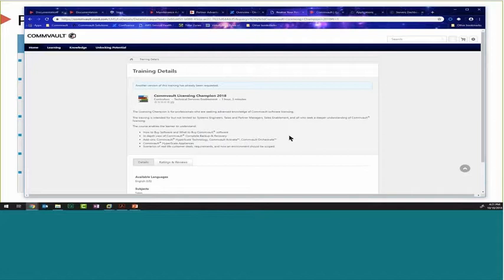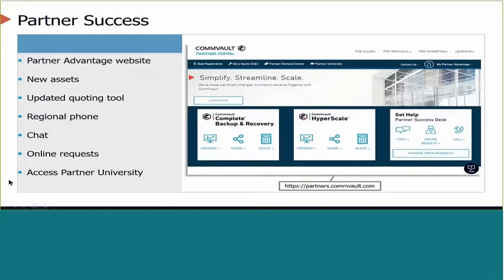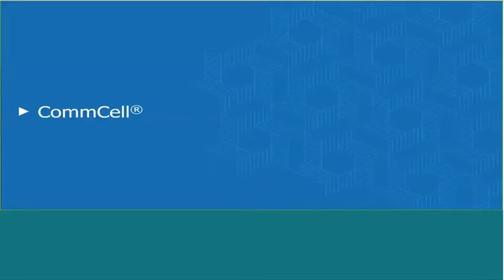a little miniature licensing club of folks, and they will offer to send you out information sort of ahead of the curve, or you'll be some of the first to know if you become one of those License Champions. So check out those two items there. Don't forget about the Commvault University and the new partner portal.